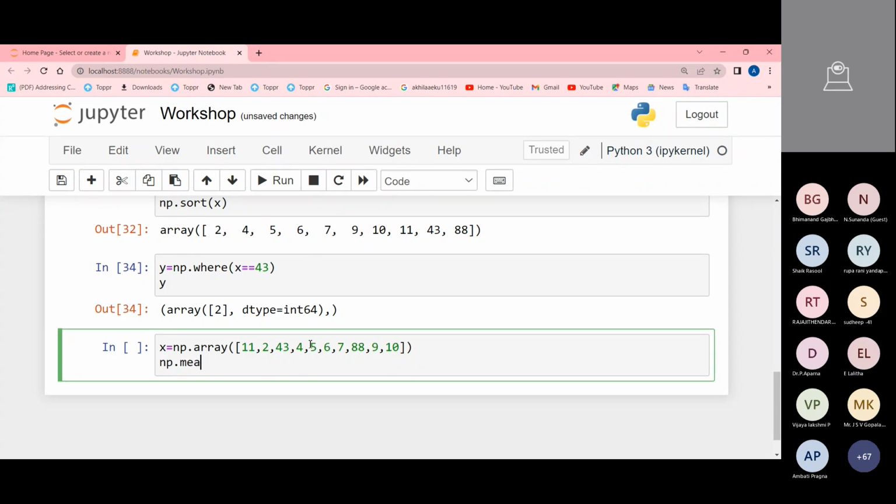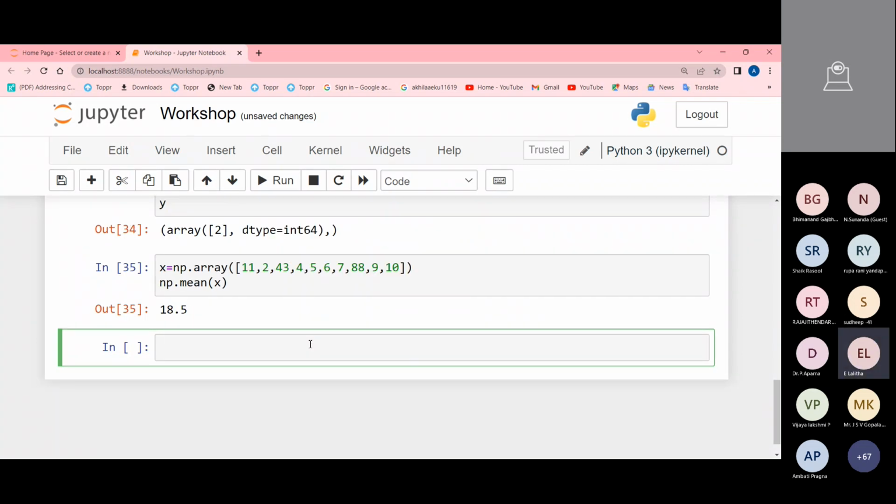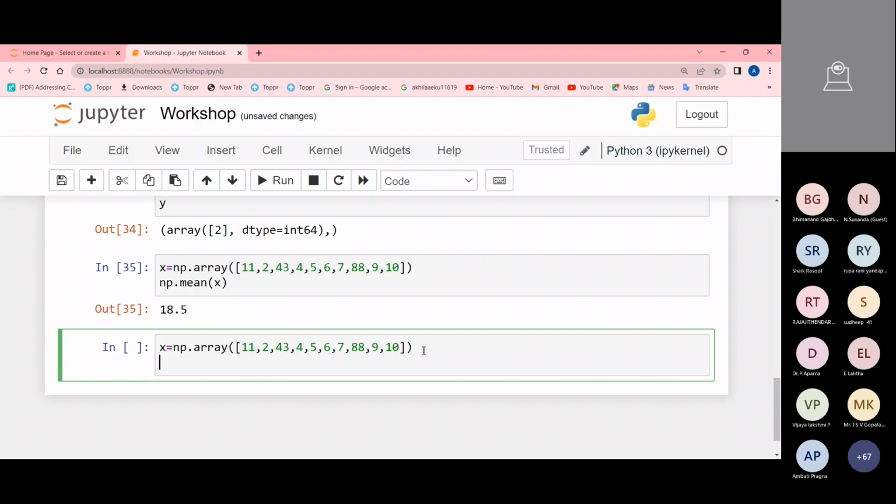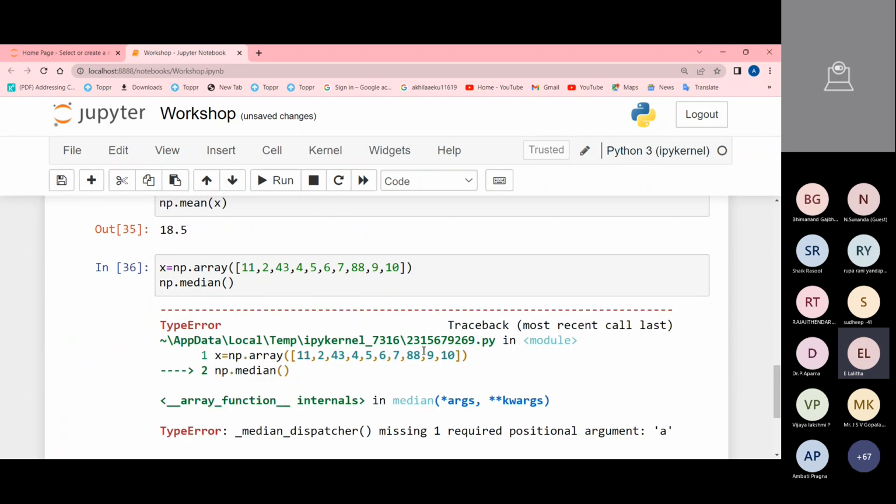np dot mean of x. Yes, np dot mean. The same for median and mode. Mode, I don't think we will get an answer, we'll see. np dot median. You know the definitions of mean, median, and mode, so I don't need to explain all those things. np dot median of x.